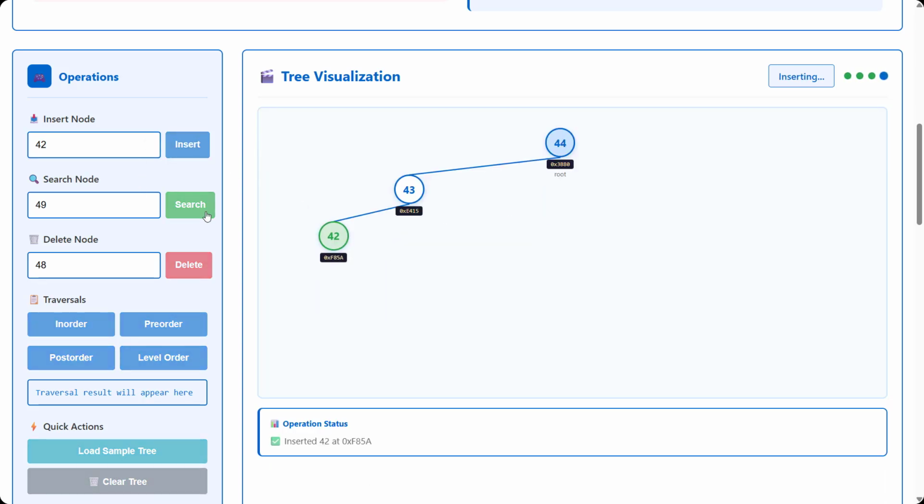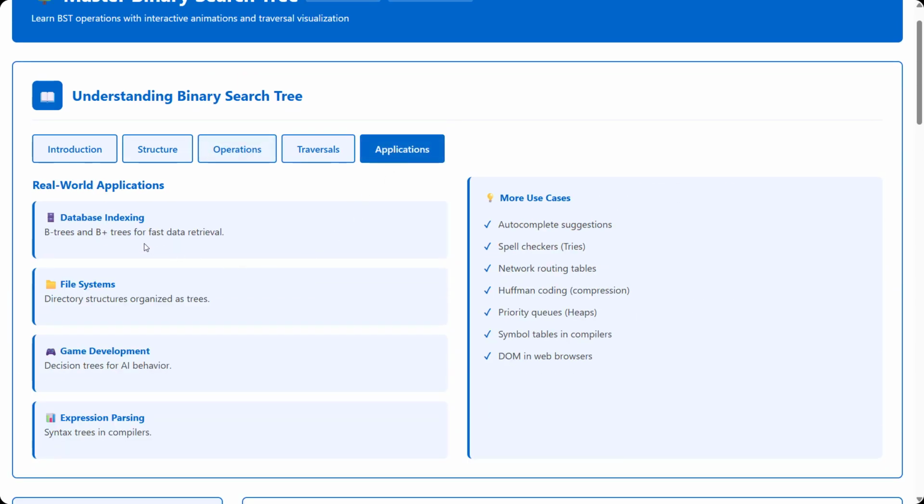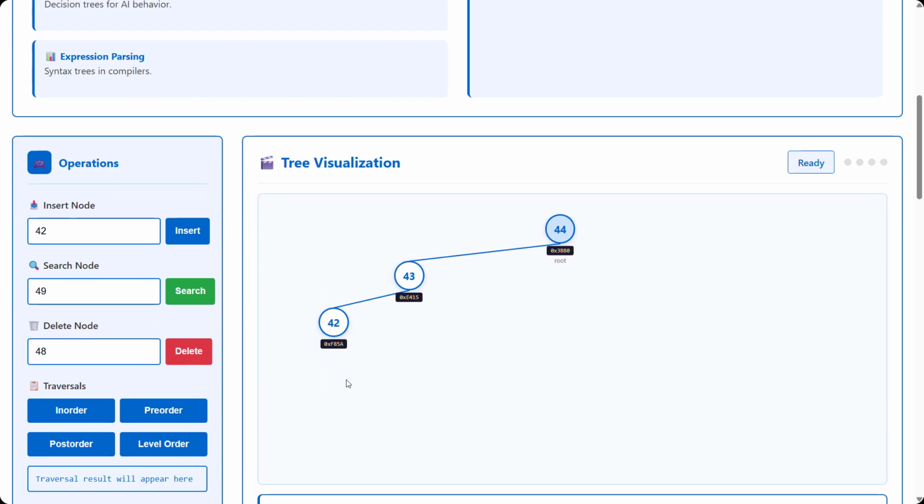Where are BSTs used in real life? Database indexing to quickly find records, file systems to organize directories, autocomplete features using tries, which are tree variants, expression parsing in compilers, and many more.